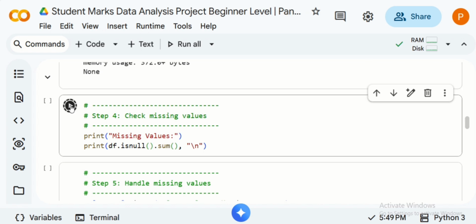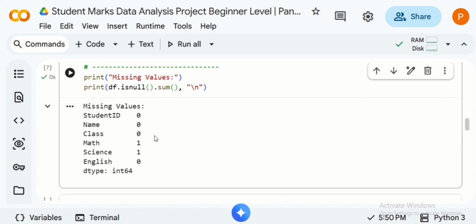So let us click the play button. So here we can see the missing values. Student ID has 0, name has 0, class has 0, math marks has 1 missing value, science marks has 1 missing value, and English is 0 again.